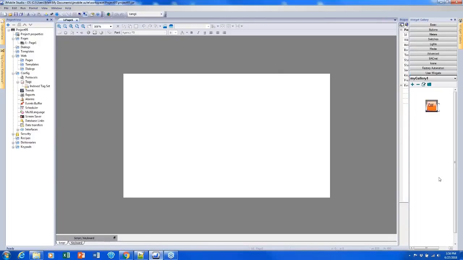And the last thing here is user widgets. It's possible to create your own widgets and add them to your own widget gallery, and then you can use them on different projects anywhere or on any machine that gallery is stored on. So it's even possible to export that gallery to someone else and allow them to use your widgets.